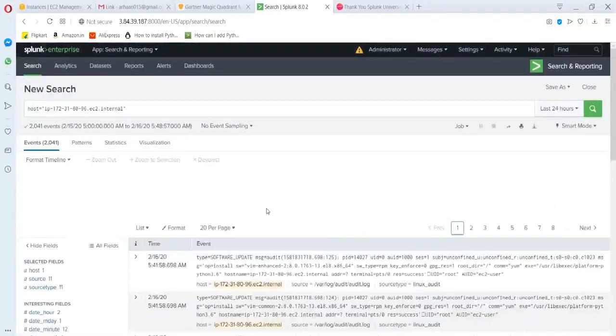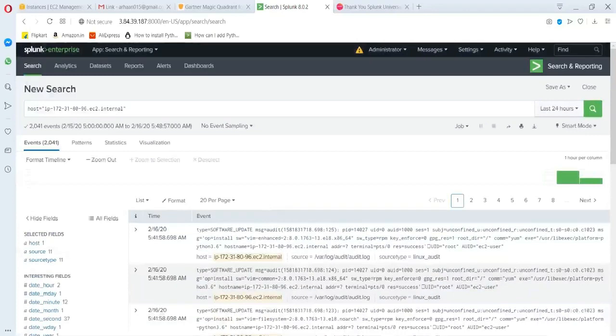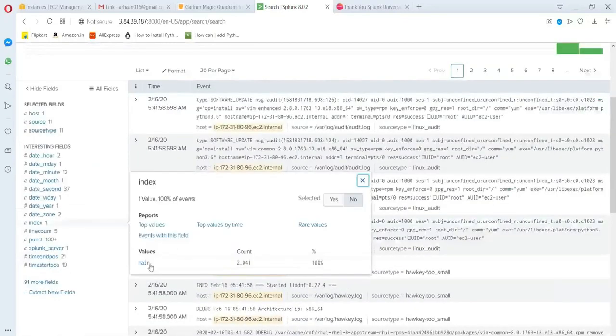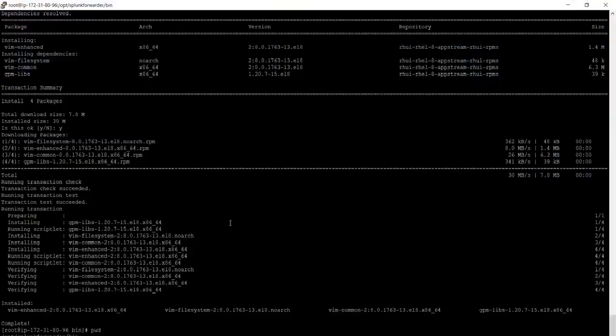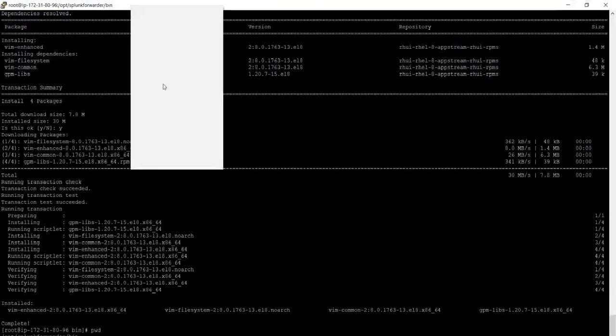If I want to change it, I can change it. Everyone can access the main index in that case. Right now I created a Linux log index. If you want to store the data there, you have to make changes.